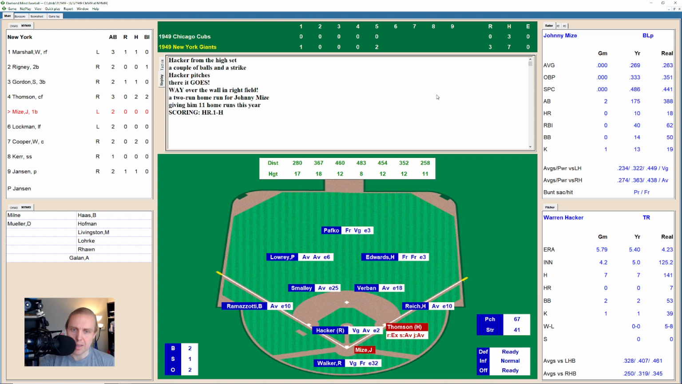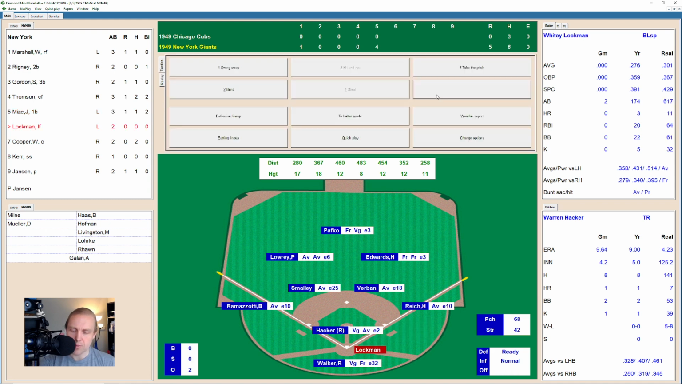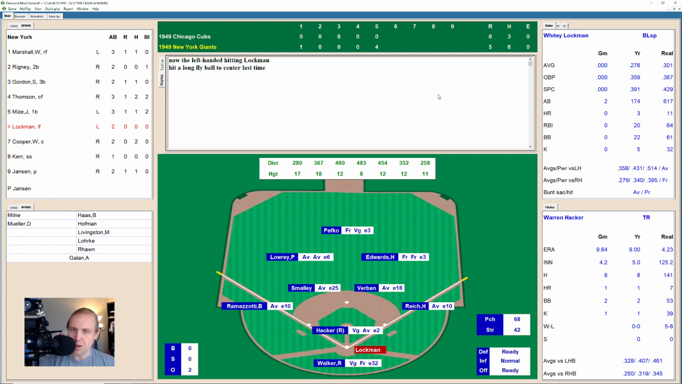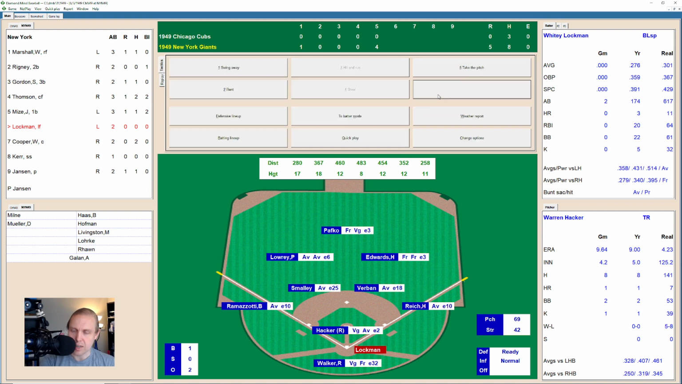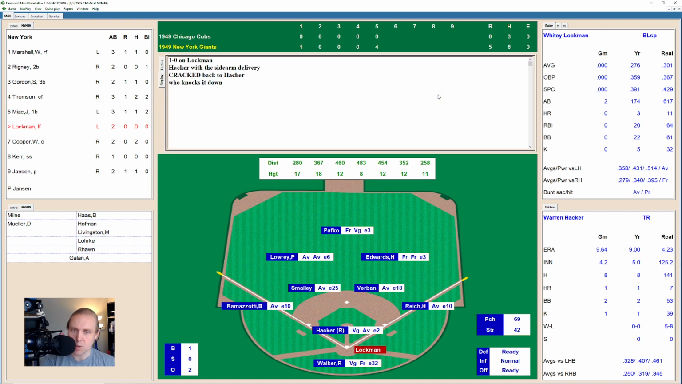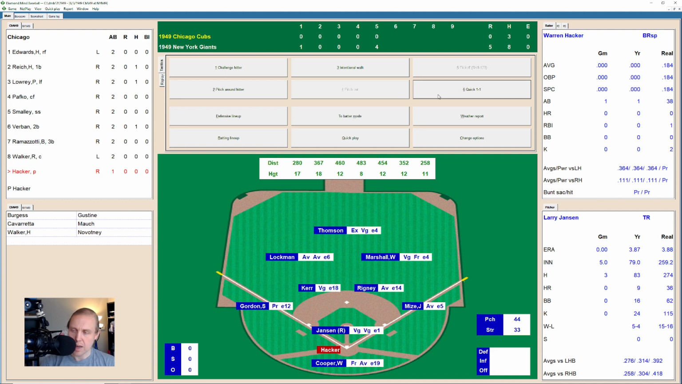And boy, he got a hold of that one, all the way over to right field, and there it goes. That's a home run for Mize, and just like that, it's a 5-1 ball game. And Warren Hacker is not going to last much longer. Here comes Whitey Lockman, and there you go, 5-0 Giants. Lockman takes a ball high, still 2 outs, bottom of the 5th. There's a comebacker over to Hacker, who throws to first, and we go to the top of the 6th.